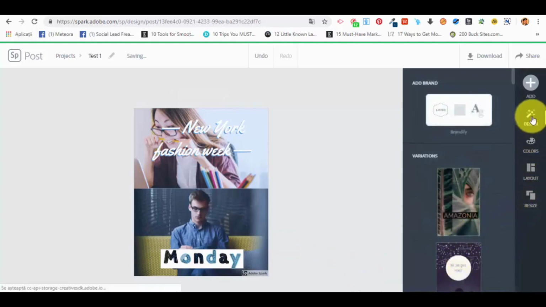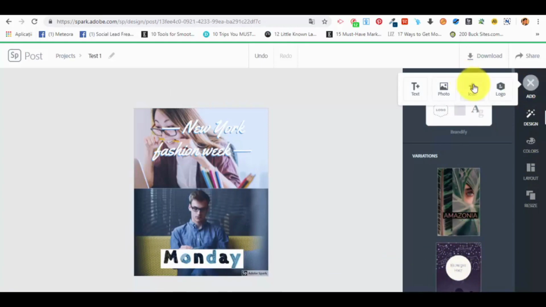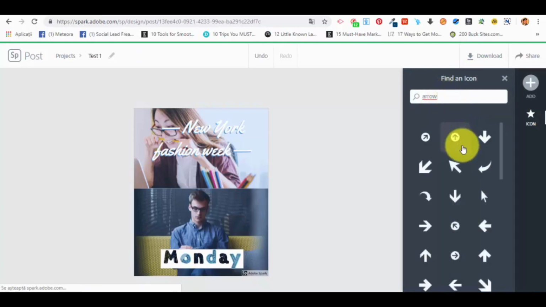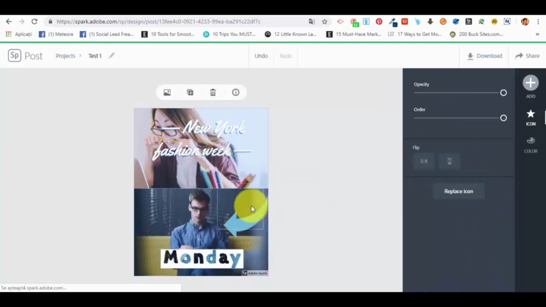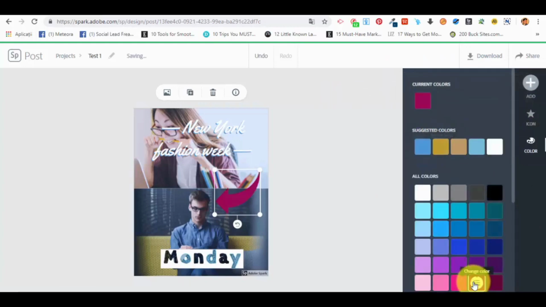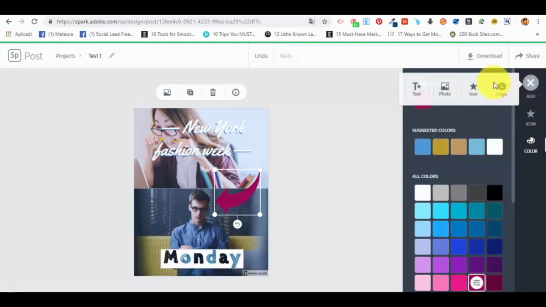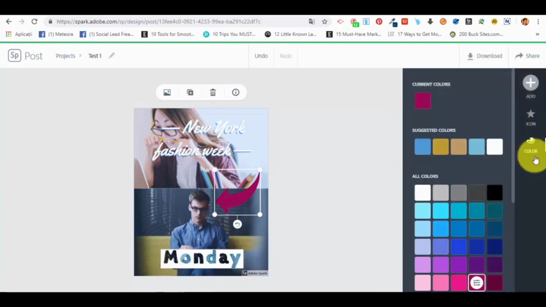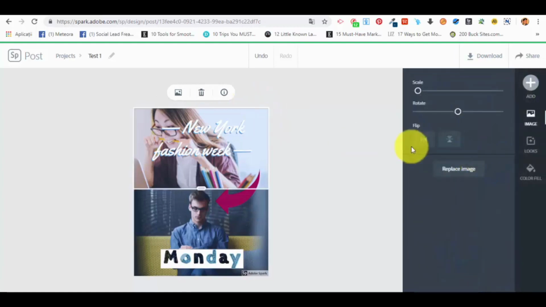Then in the design section, okay, we can also add icons. If we go back, icons, like arrow. Say that we want to add an arrow. Just added an arrow here. Okay, we can replace opacity, order. We have different options. Color of the arrow. Maybe we want this type. And that's pretty much it. And we're done, okay?